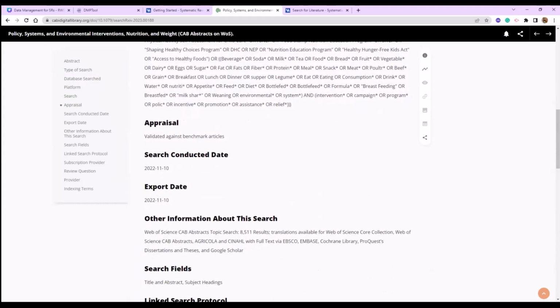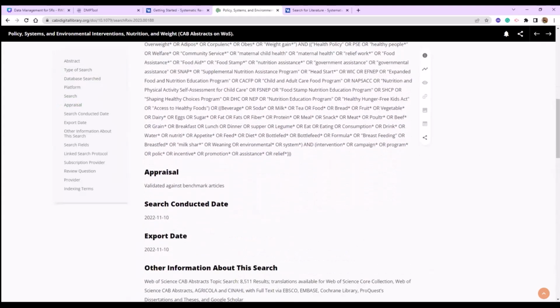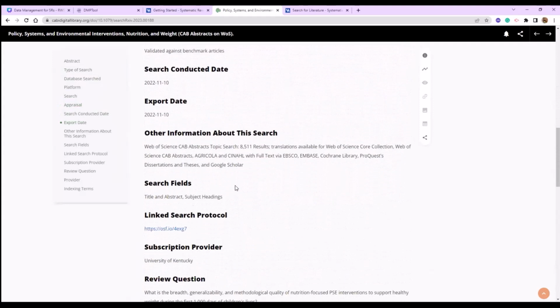You can see that this is from CAB Abstracts. Okay, so Web of Science CAB Abstracts. I was just going to CABI in my brain there, but you can see the number of results that the data was exported.